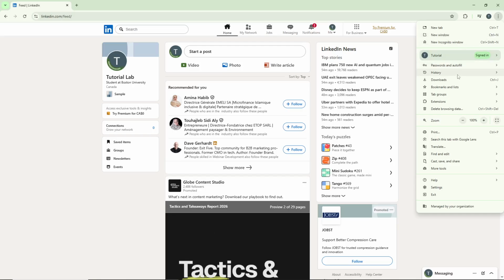From the menu that appears, you'll need to find the option that says Cast, Save, and Share. This section contains all the sharing and saving features your browser offers. Click on Cast, Save, and Share to expand it and reveal more options. This is where you'll find the tool that allows you to turn websites into standalone apps on your computer.